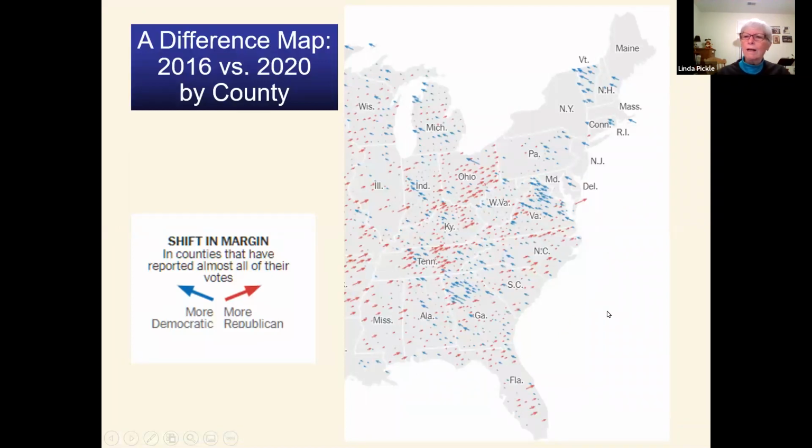And we looked at Atlanta in the last map. Let's look at this now, looking at change. The core of Atlanta is gray. That means it didn't change. It went Democratic before, it went Democratic this time.